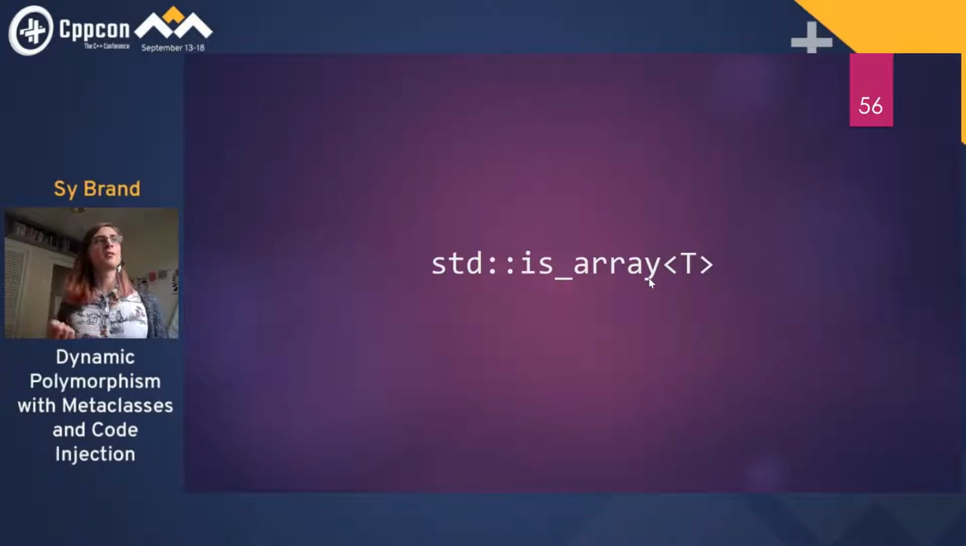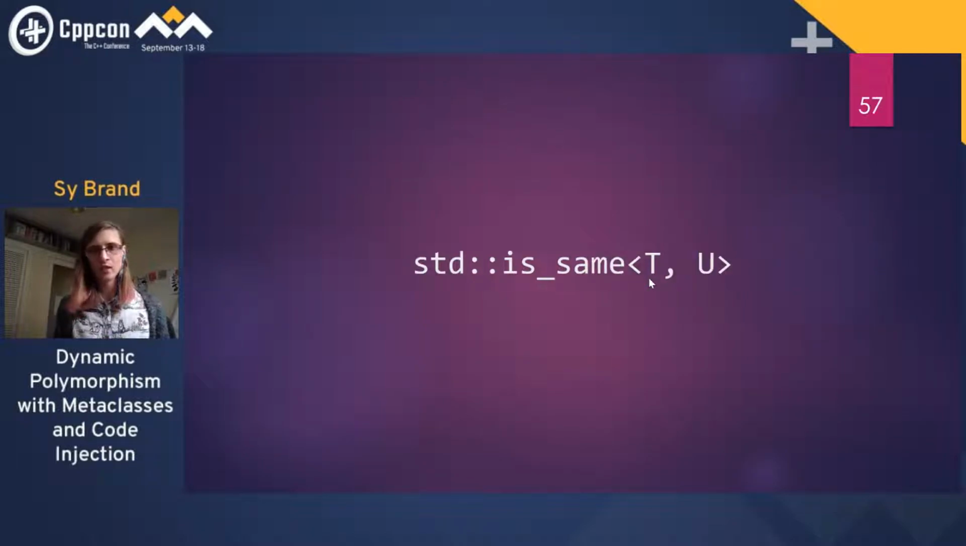We do have some reflection capabilities in C++ right now, most of them under the type traits header. So for example, you can check something is an array. This is kind of like reflection, right? You're querying something about the state of your program statically. You're asking questions about your types. It's kind of rudimentary, but it's still a form of reflection. Or something like is_same, check if two types are the same. We're querying state about our program.